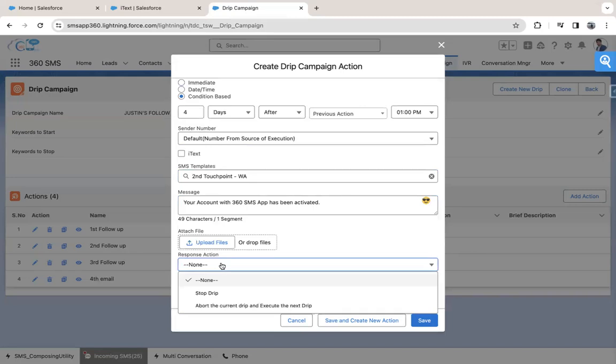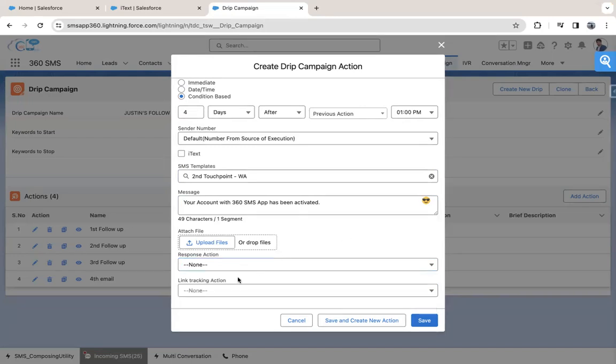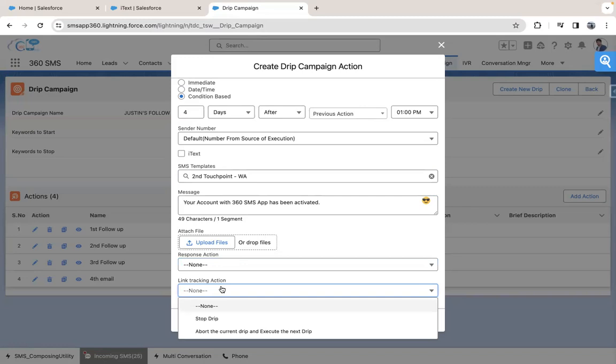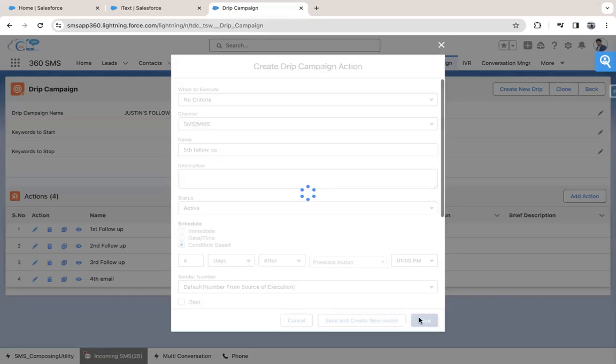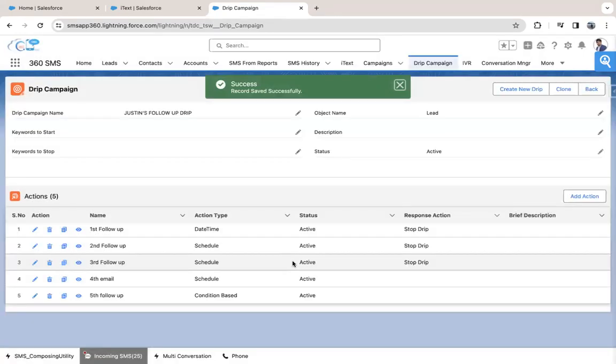Now, let's say the customer responds to the 5th follow-up. So you can perform actions like you can stop the drip campaign, or based on the response that has come in, you can stop the current drip campaign and start a new one. Similarly, if you're inserting a link in an SMS, if the customer clicks on the link, you can perform the same actions and save it. So that's how I created my 5th follow-up, or a 5th step in the drip campaign.